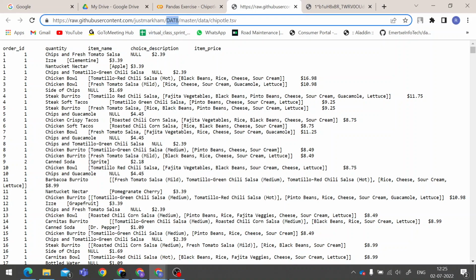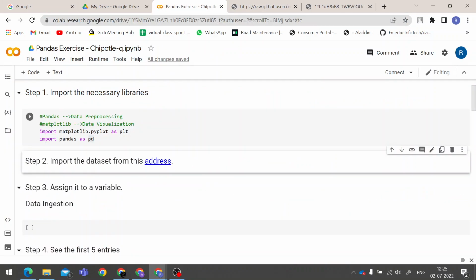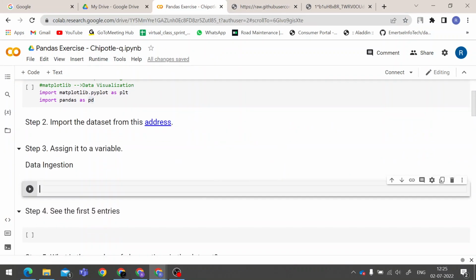So what do I do? I'll just click on this and copy this. Here I'm going to declare it. I'm going to import the dataset. So first I'll just take one URL. I've taken an object called url, and here I am storing this particular address.